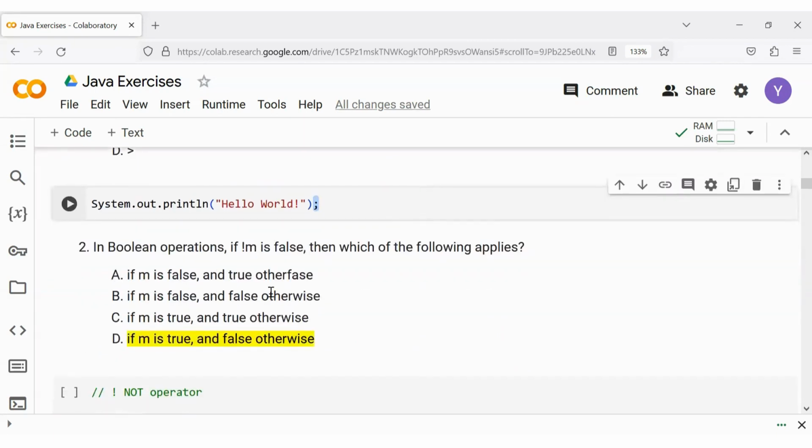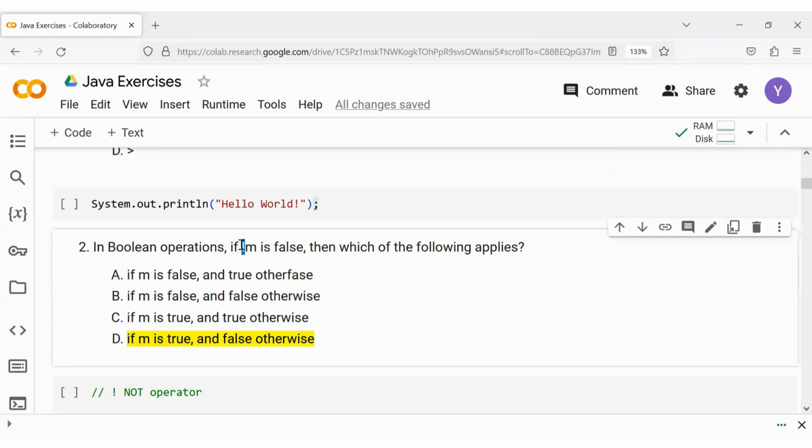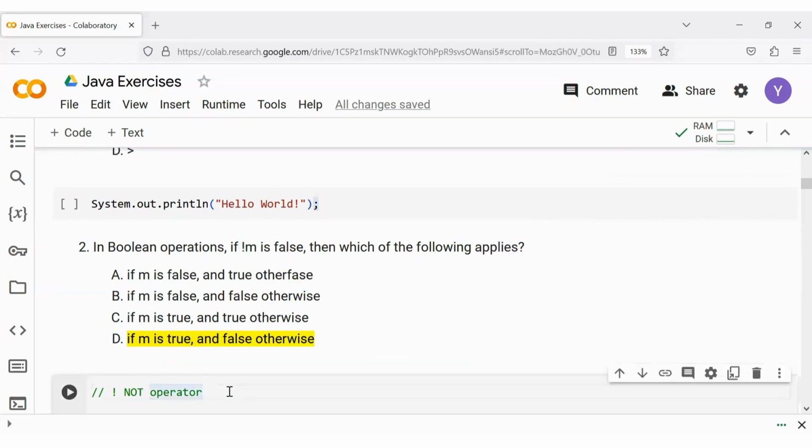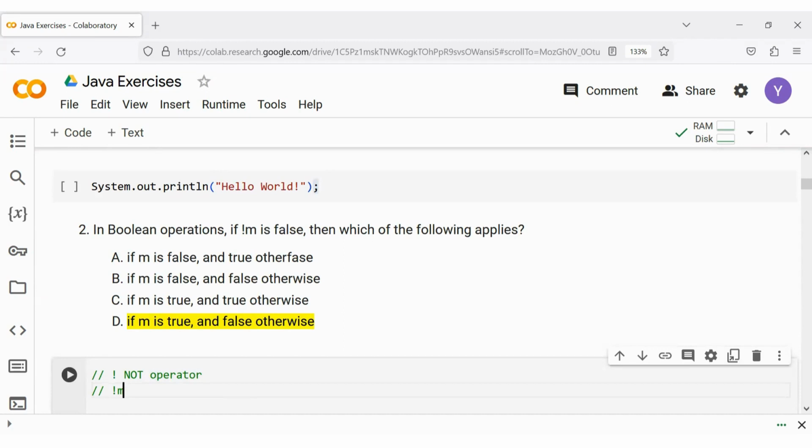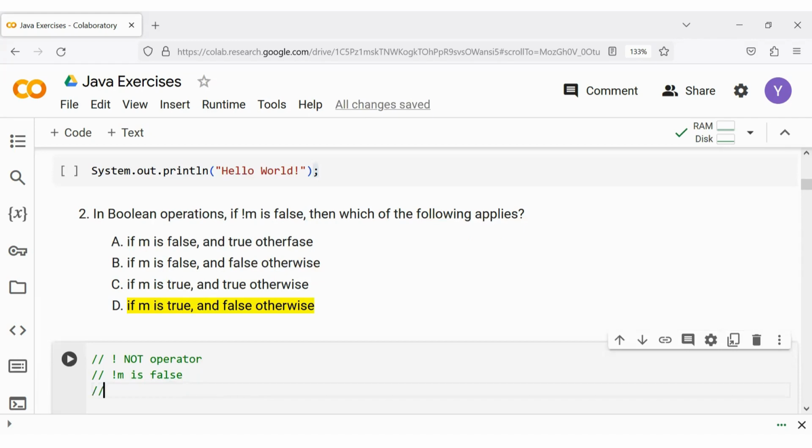Question 2, in Boolean operation, if not M, remember the exclamation mark here is not. If not M is false, then which of the following applies? The answer is D, if M is true and false otherwise, because we have the exclamation mark here, which is the not operator. So not M is false. It says here, if not M is false, which means that M is actually true. That's why we have the answer, if M is true and false otherwise.